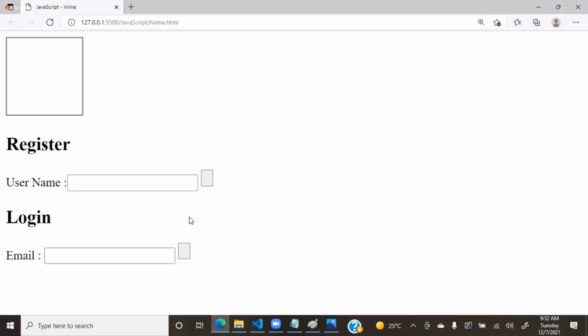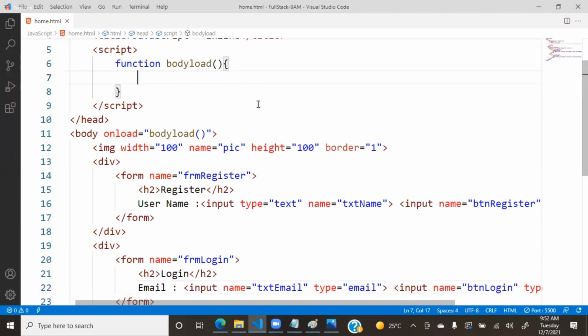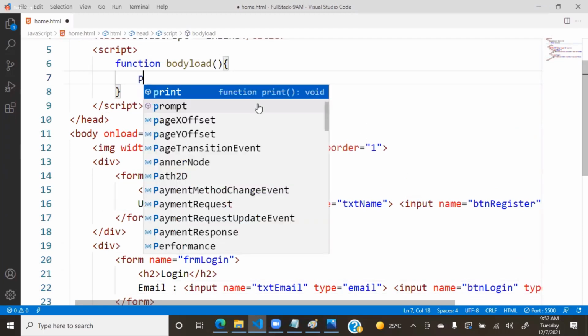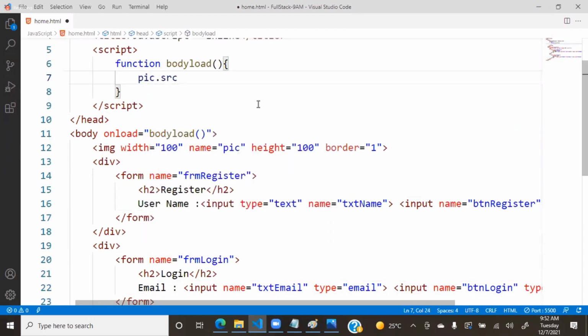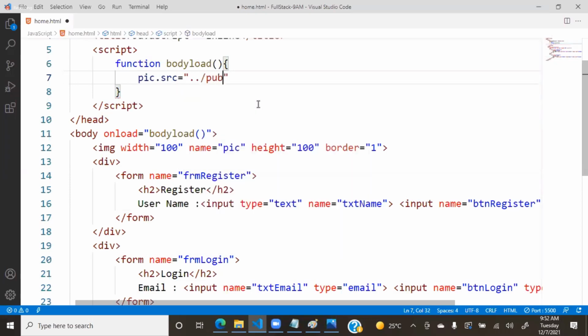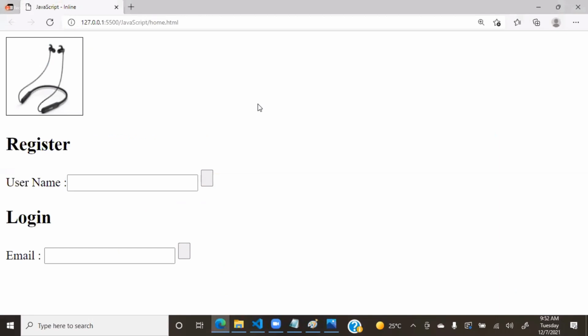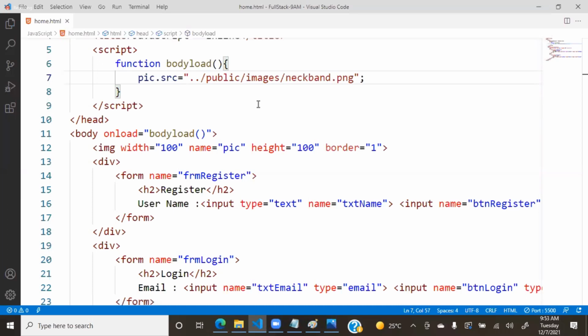We have given a reference name. Now we can access the elements by using the name. If I want to access the picture, so the image, then it is simple. It is pic.src. Pic refers to the image, src, and /public/images/ so we have some neckband.png, and you can see that it will show that image. That's very simple. We just have to use a reference name.